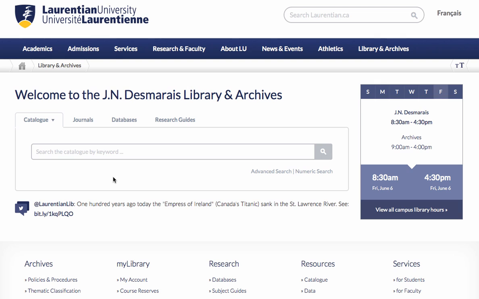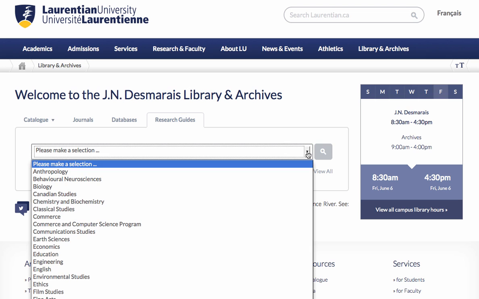So you need to find scholarly articles, and you know you need to go to the databases to search for those. Until you get to know which databases are right for your subject area, I suggest you go to the research guides. So for this first example, let's pretend I'm a student in human kinetics.